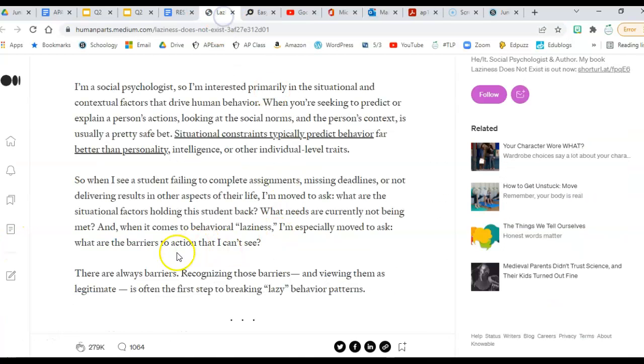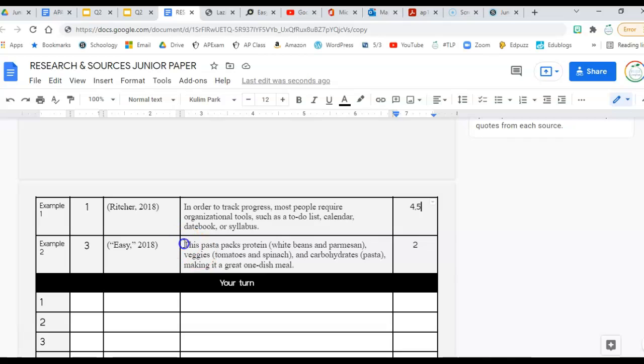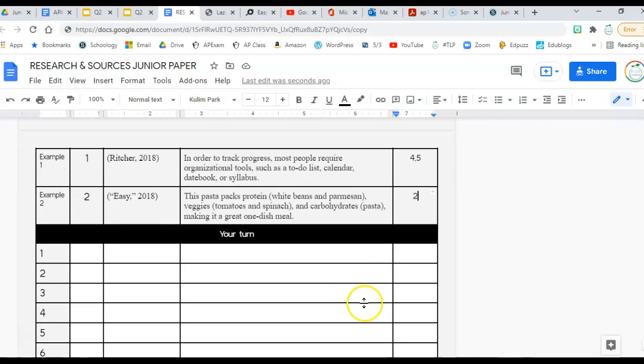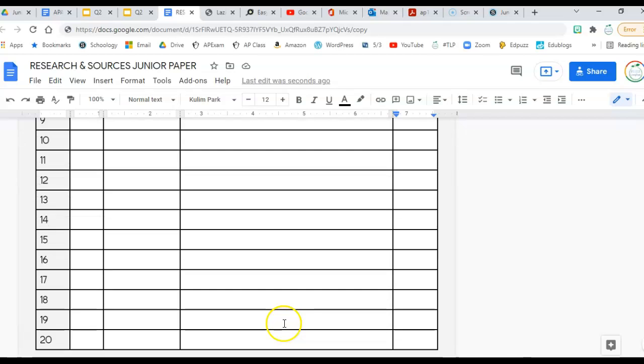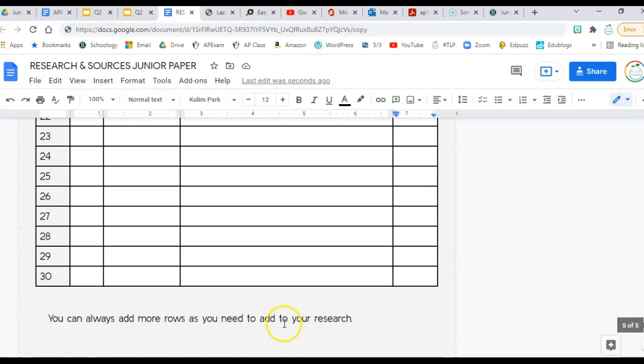Then I went to my other article and I found another quote. I highlighted it. I pasted it here. I put my internal citation. This was source number 2, and I think it matches best with subtopic number 2. So you're just going to follow that same process for 30 quotes.